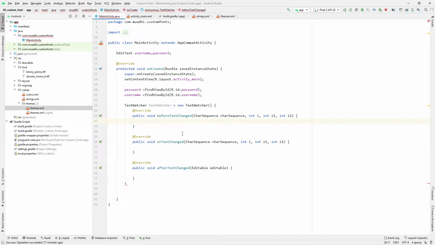Among the methods is beforeTextChanged, and this beforeTextChanged will give you the previous text that was already in that particular text field before it was changed, which will be passed to you using this character sequence and the position where it was before. And then we have onTextChanged. So this one will give you the current text when it was changed, and this one will be called when the text is changed.